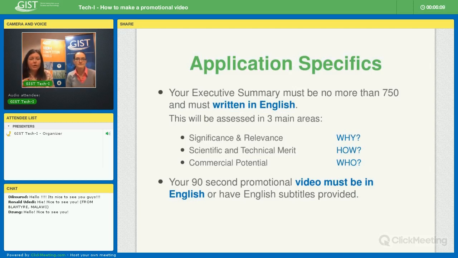And as far as assessment goes, really we're looking at the why, the how, and the who in your executive summary. So for the why, we want to understand why your product or why your idea is significant and why it's relevant. So why is it needed? What's the problem that's creating it? The how. This is the scientific and technical merit, meaning how are you going to solve this problem? How is your product or your idea or your company going to influence this problem? And who will benefit from it?